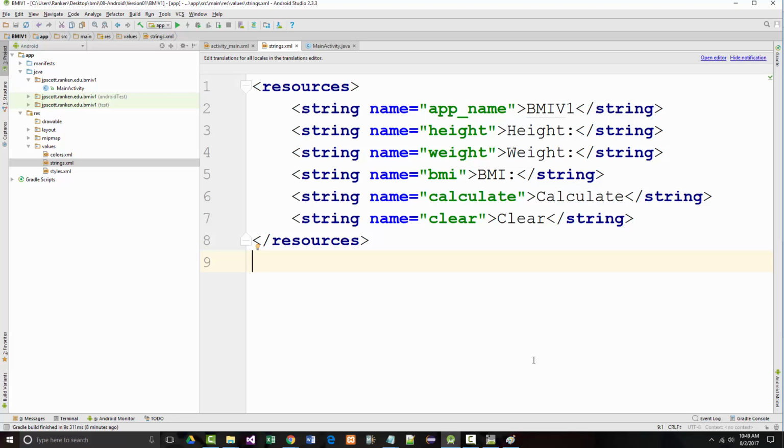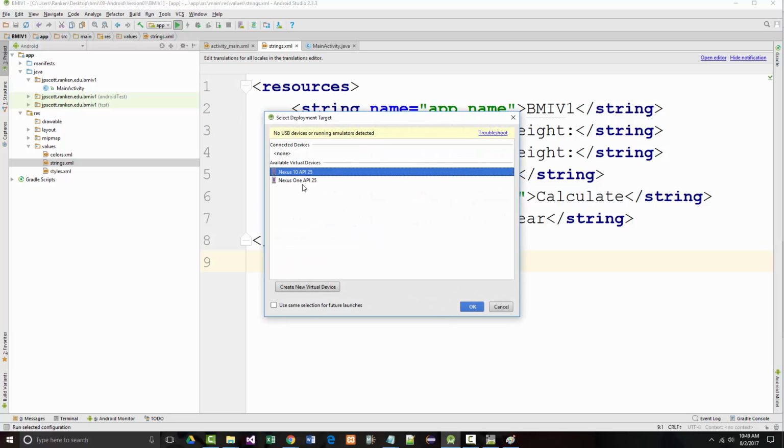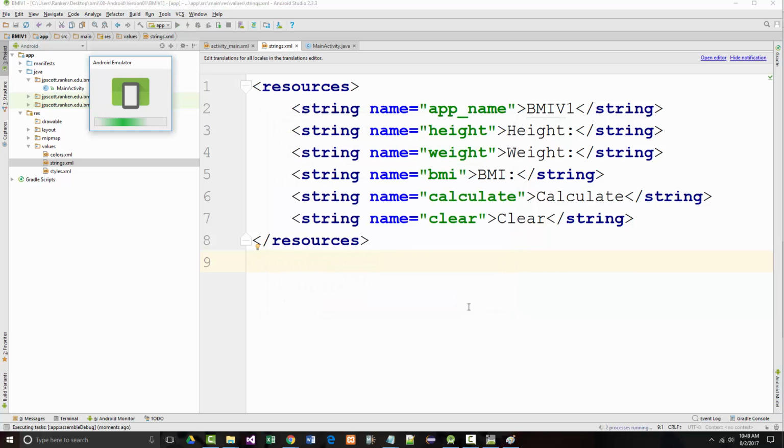Why did I do that? Let me show you. First, let me save. And I've done nothing. Okay, but let's just look and see what our interface looks like. I've created two virtual devices. The Nexus 10 is a tablet. The Nexus 1 is a phone. Let's just check it out on the phone and see right now what the app looks like.